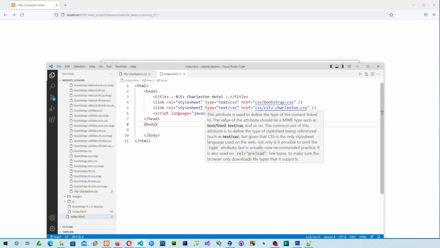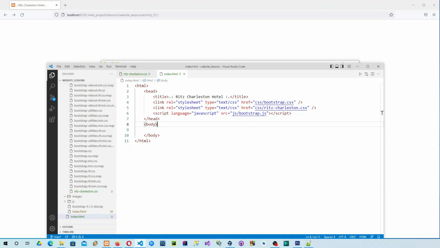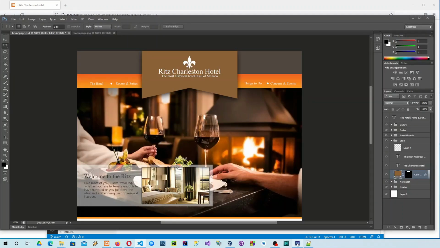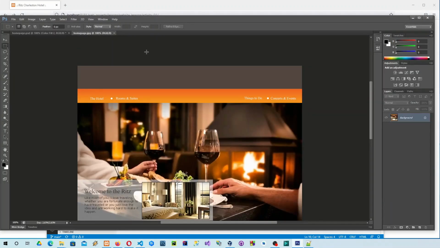Okay, so what we need to do next is we need to create our container using Bootstrap. So let's try to call this one div class container-fluid. Okay, so that's it. Now to go back to our layout. So what we need to do, okay, I'm going to open this one. So we have here the brown layout on top. So let's try to call this element brown.